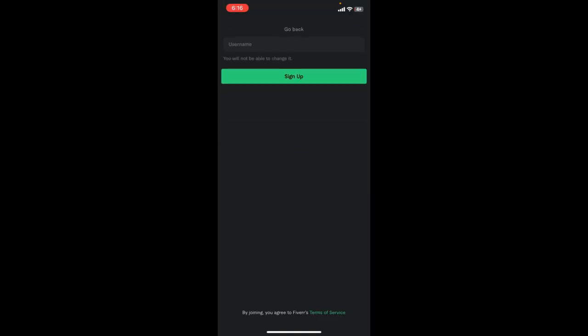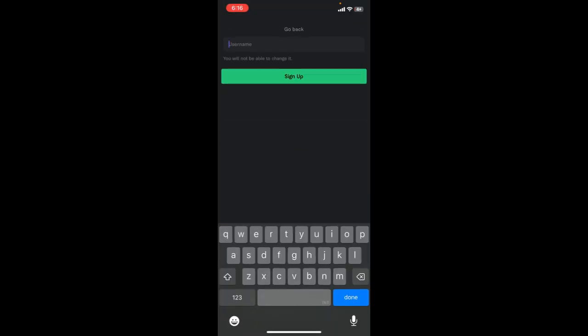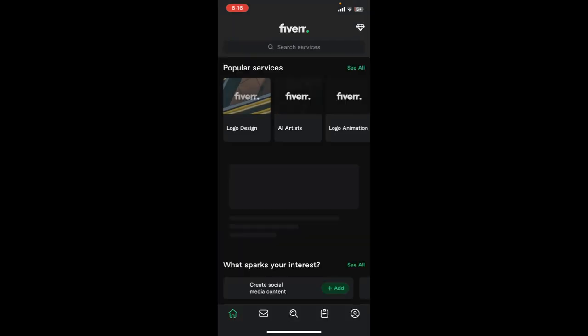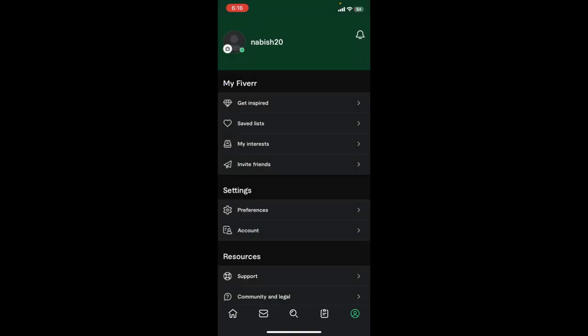Once you verify your Face ID, you need to write down your username and click on sign up. And that's it guys, that's how we're gonna create an account on Fiverr.